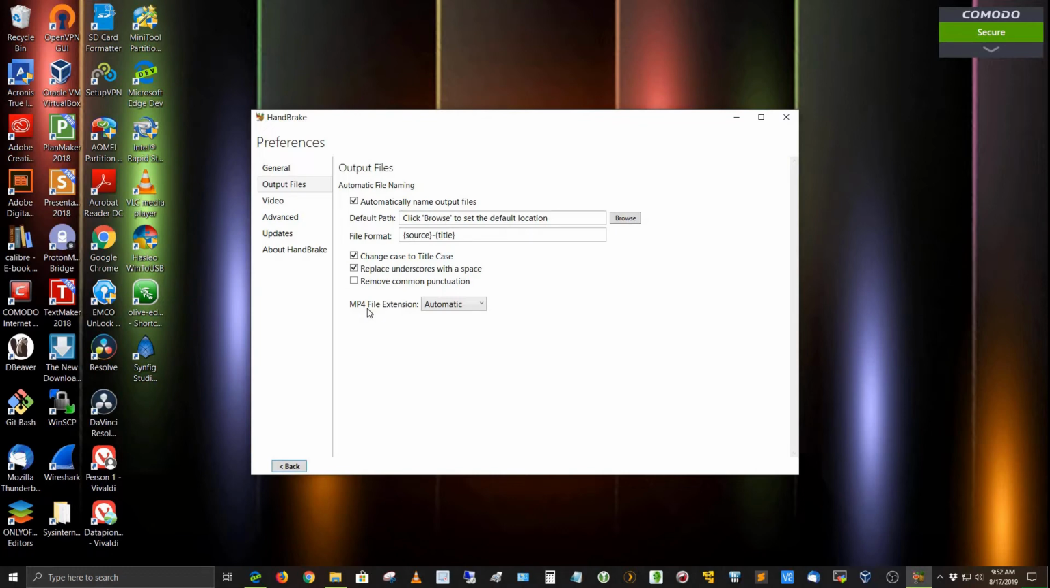And then the MP4 file extension: automatic, always use MP4, or always use M4V. All right. I'm going to change this file that I'm working with here to MKV, so it doesn't really matter. But I'm going to go back and tick that always use M4V, rather. And the reason I'm going to be doing that is because for whatever reason, YouTube likes to process an M4V file over an MP4. It's much faster processing time, much faster uploading time.